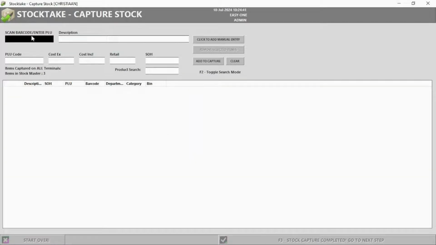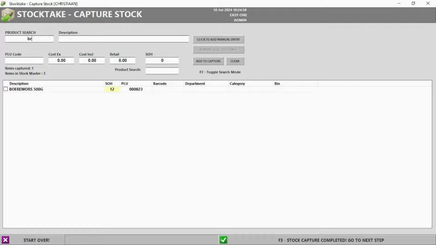Now, I will show you the full stock take. You have to add all your stock items and quantities before continuing. I will be leaving out an item on purpose to show how the variance report works.